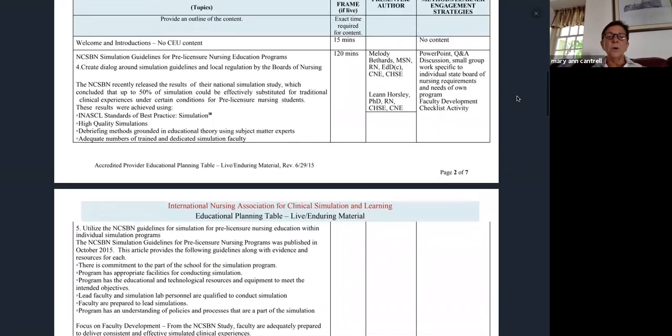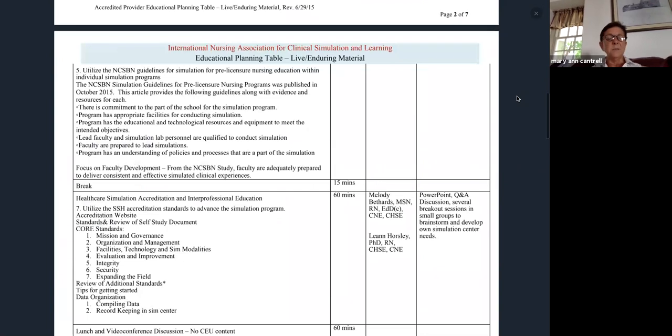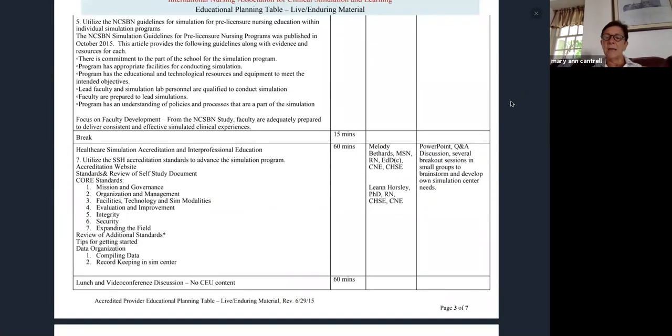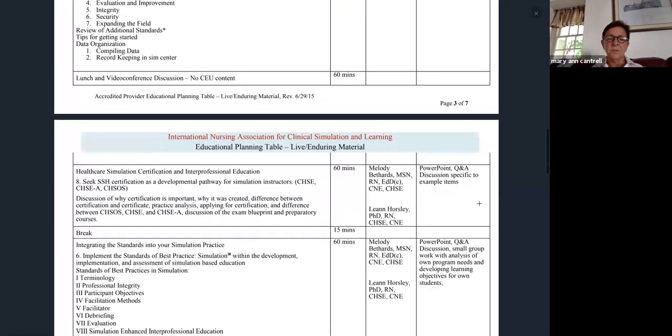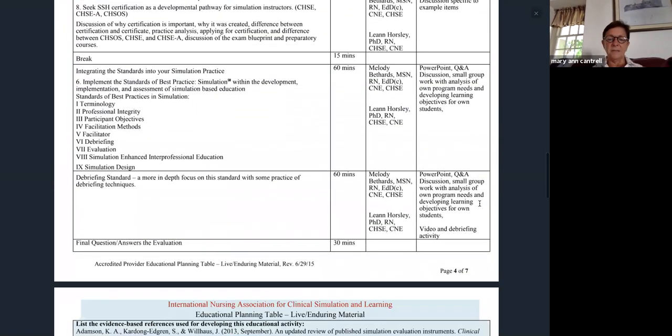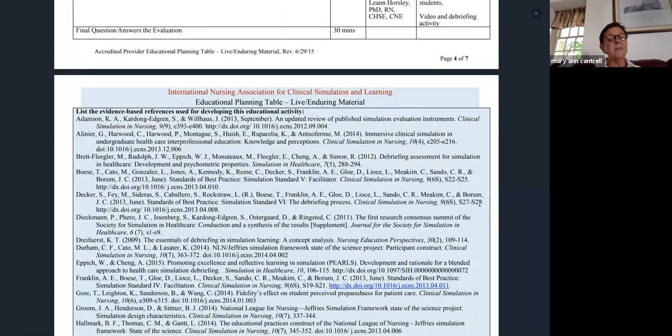This is a very long content table because it's a 6-hour workshop. Please don't be overwhelmed. Your content table will not be this big. But as I go through and look at these active engagement strategies, they have, again, breakout sessions, small groups to brainstorm and develop one's own SIM center needs. So that is really important to ANCC. So I'm just going to scroll down to the end of this and move on to the next section, which is a list of evidence-based references used for developing this activity.